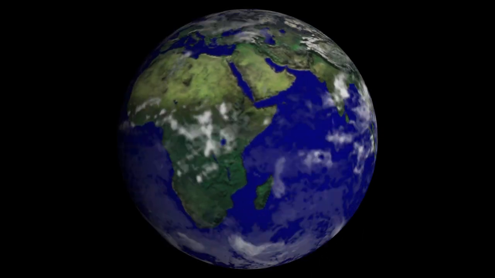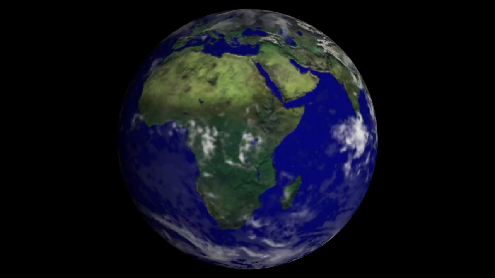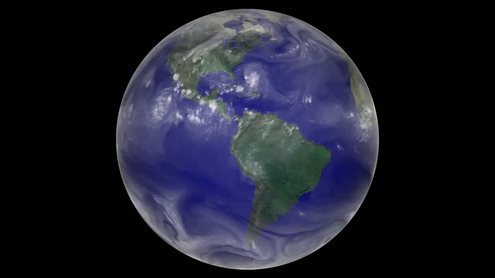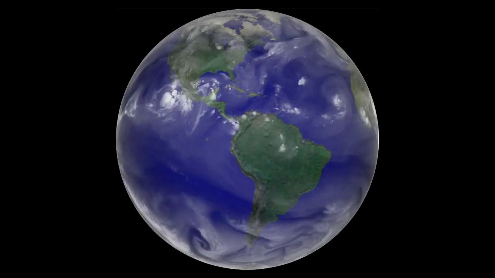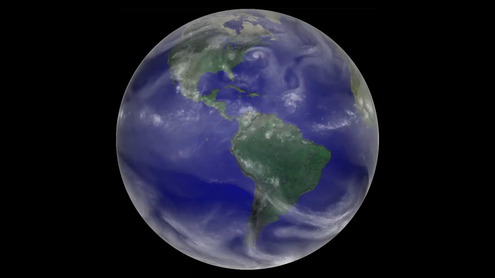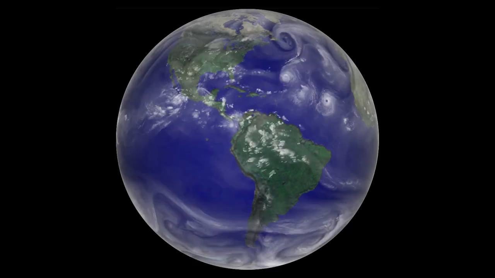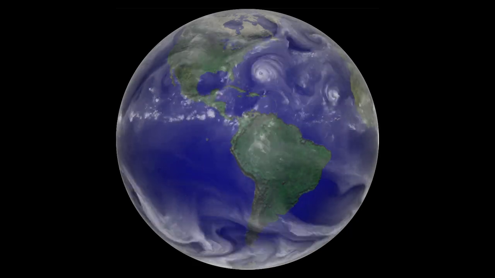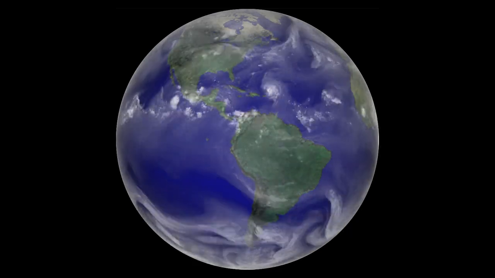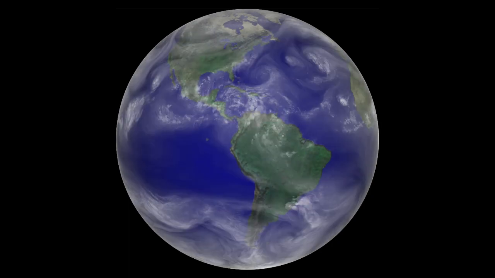The movement of moisture or water vapor in the atmosphere is important in determining the weather. In the swirling motion of atmospheric water vapor, the hurricanes of 1995 can be seen. The hurricanes form off the coast of Africa and move west across the Atlantic to the Caribbean and the east coast of the United States.